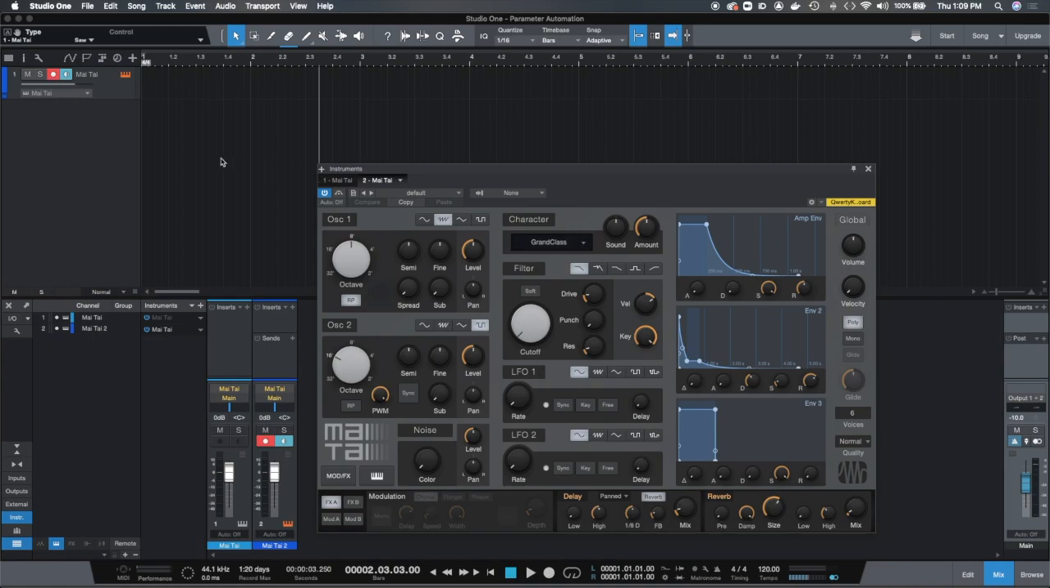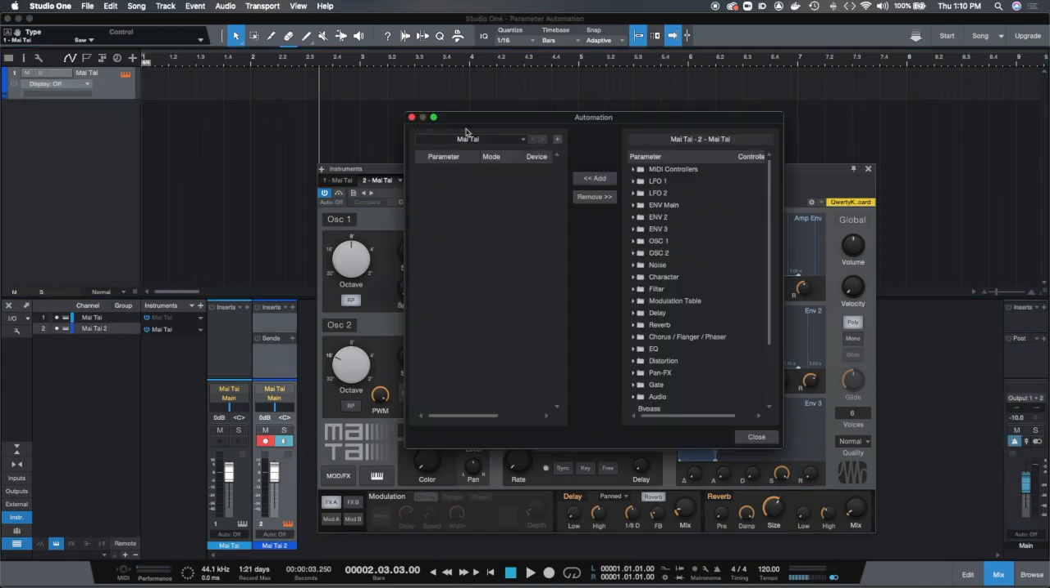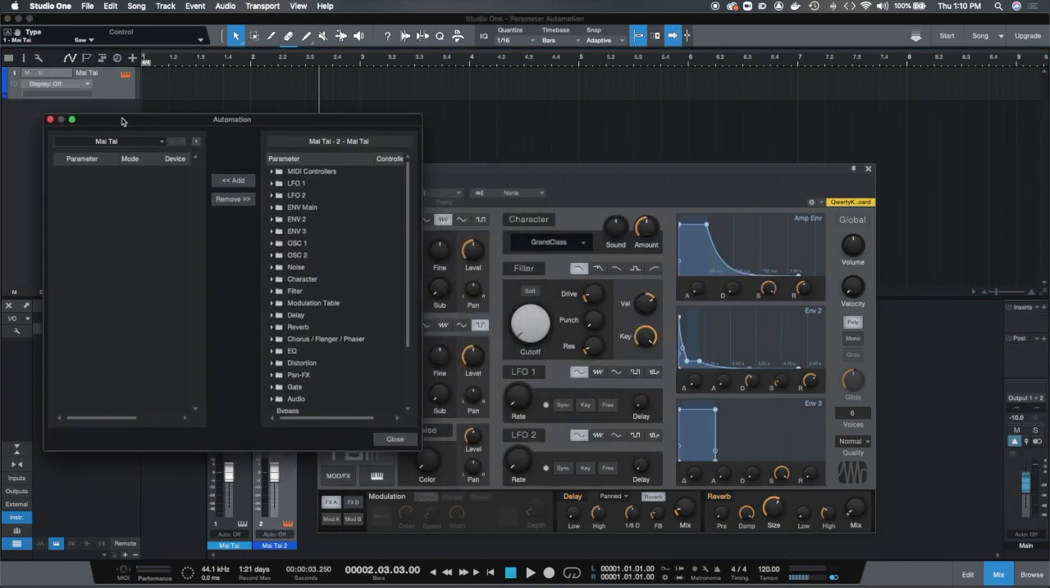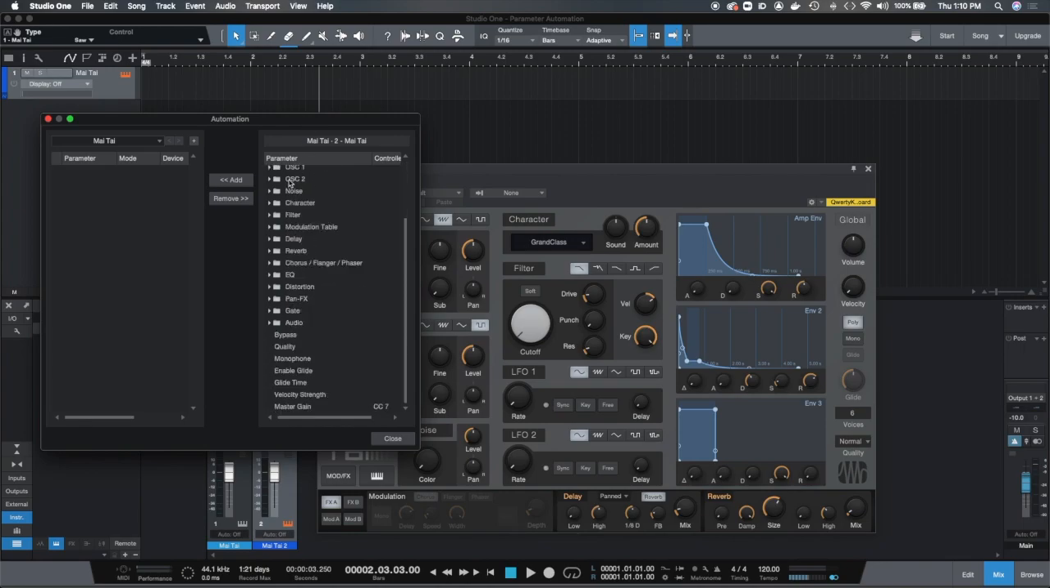So we're going to, with our shortcut Command A, open up the automation view window, and normally you would get volume and pan here if this was an audio track, but since this is an instrument track, it gives us this option to add or remove. So this is what we're going to click, and it will pop up this window, and inside, if you can see, this gives us a list of all of the parameters that can be automated on this track.